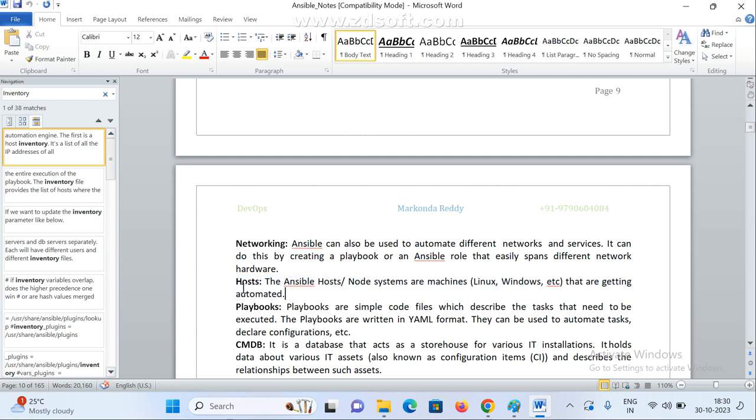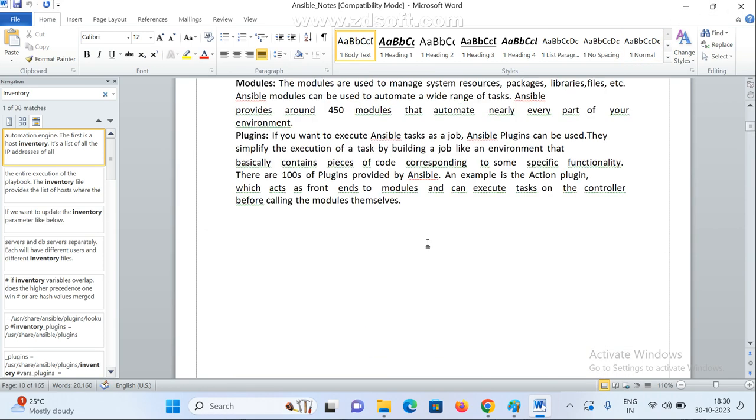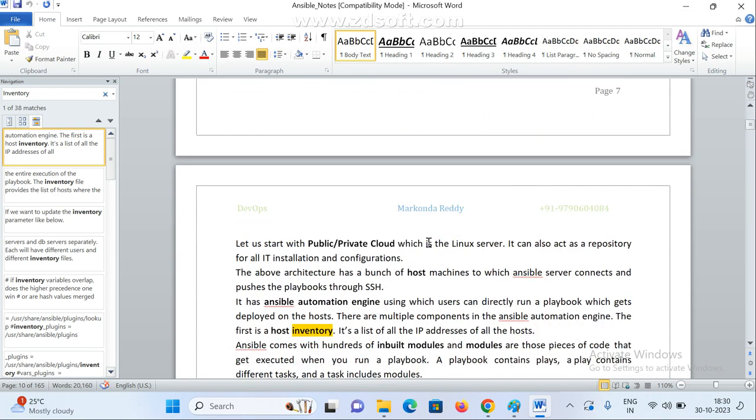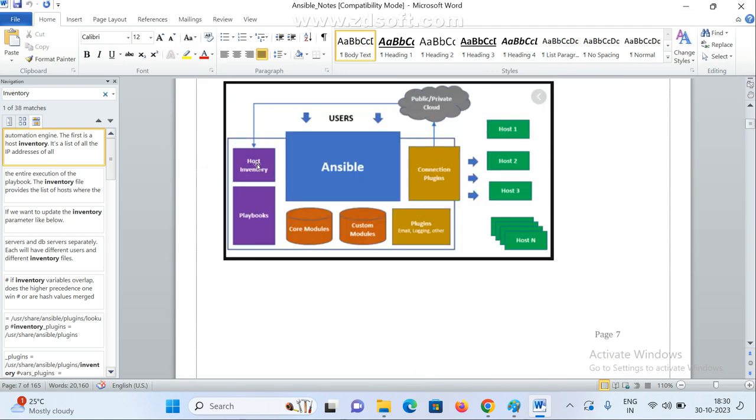Anyone any doubt here? So these are very main components. What are the main components? Host, that is nothing but inventory file, and also playbook, modules, custom modules, plugins and host machines. Now this is the Ansible server. This Ansible server is connected with the host machines. So how does the Ansible server know which machine you want to connect? Based on this inventory file.